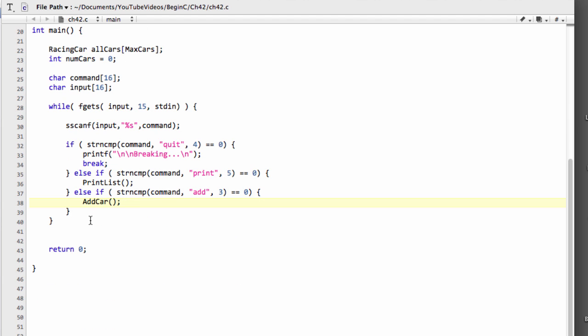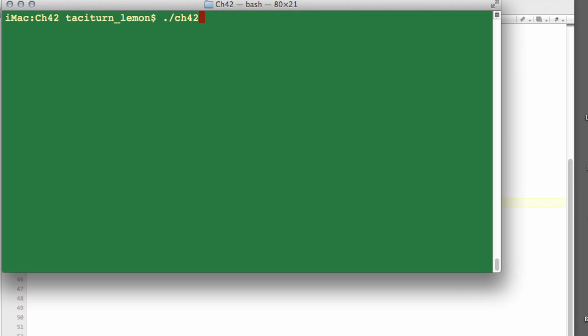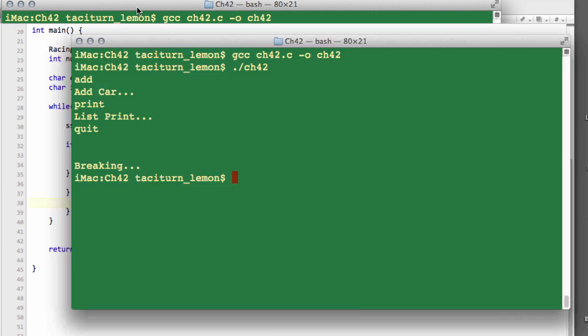And that should now be the basics of our working program. I'm just going to compile that to make sure there aren't too many glaring typing errors or anything inside there. And indeed, if I run this now and type add, we have add car, print, we have list print, and quit. We have quit. We're breaking. Good. So far so good.